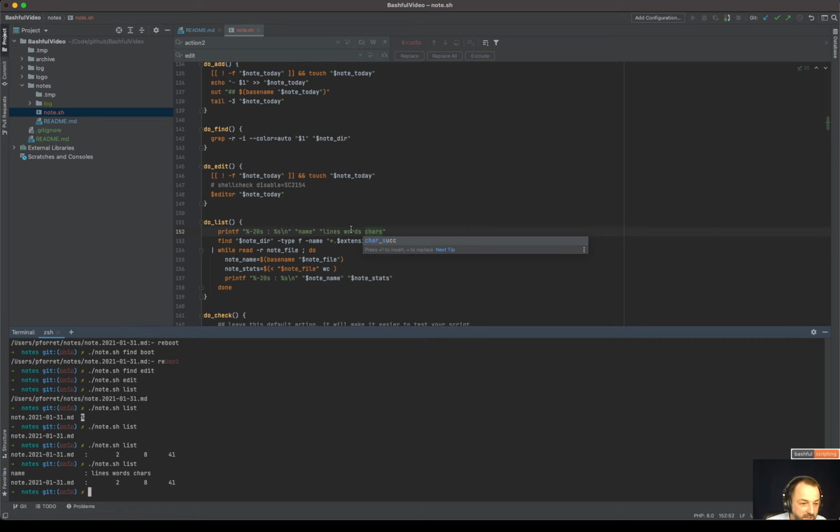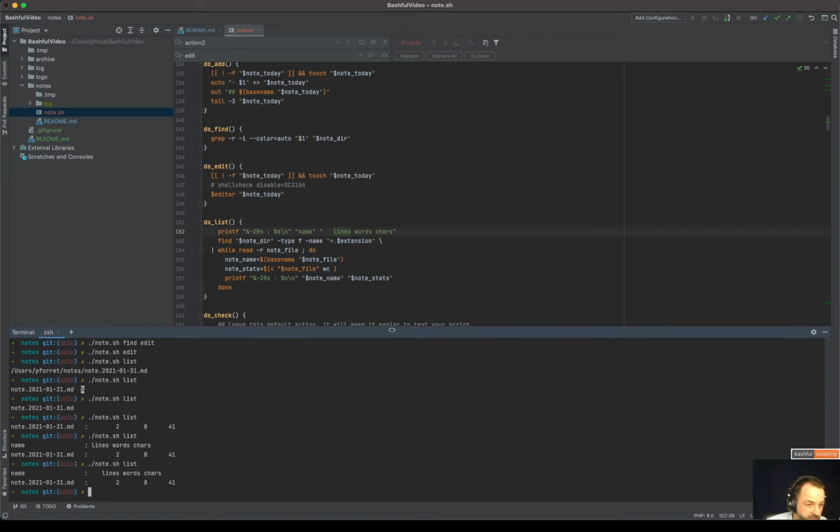Yes, let's do the following. Lines, I think, has to skip three characters to line up. Words, another 2 characters, and chars probably another 2. What does that look like? Well, that's readable, let's say.